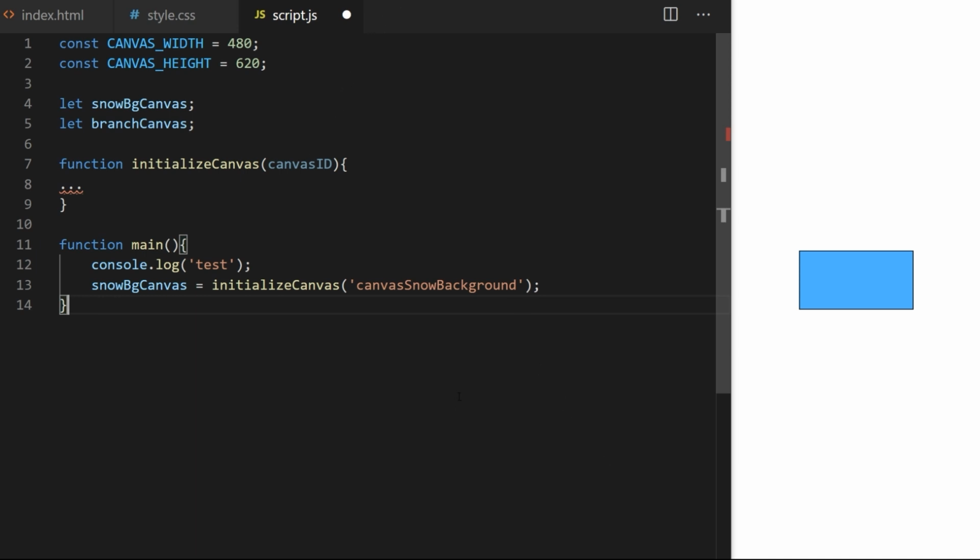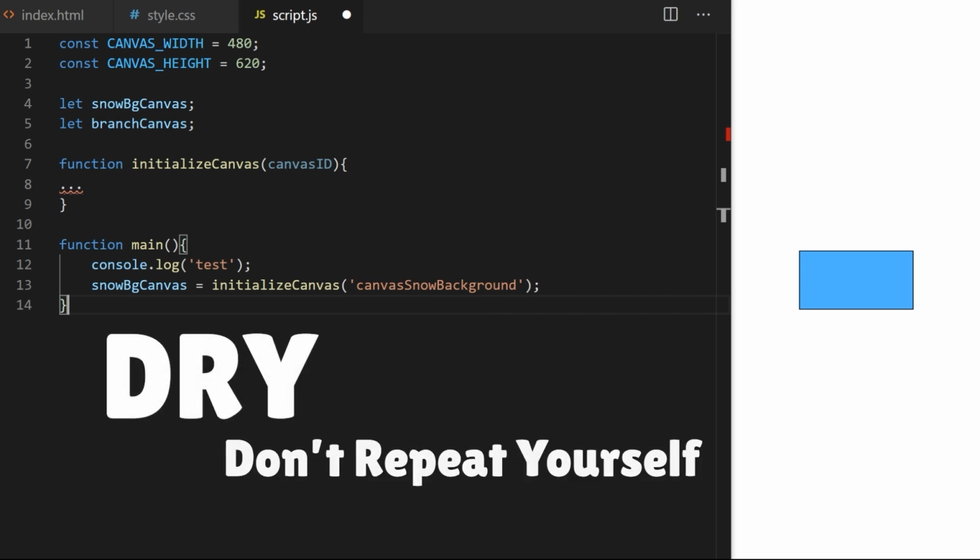Now inside my custom initialize canvas function on line 7, I can put some reusable code. It will be the same code we always use for canvas setup in every project, but instead of writing this code for each individual canvas element, I just write it once, and when I call my initialize canvas function and I pass a different canvas ID, it will run all these tasks for that particular canvas. It's a good practice to make your code so-called DRY, D-R-Y. Do not repeat yourself if you don't have to.